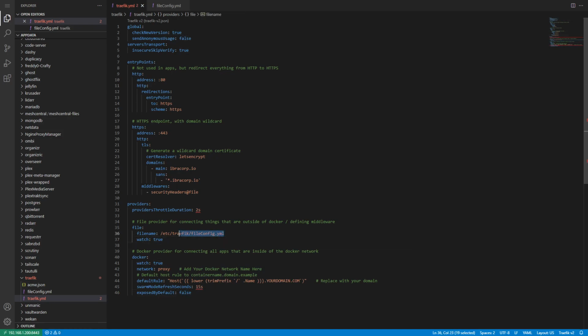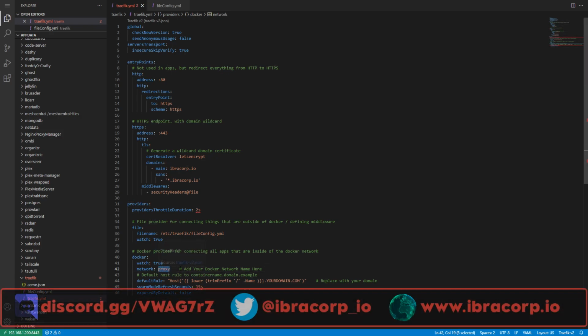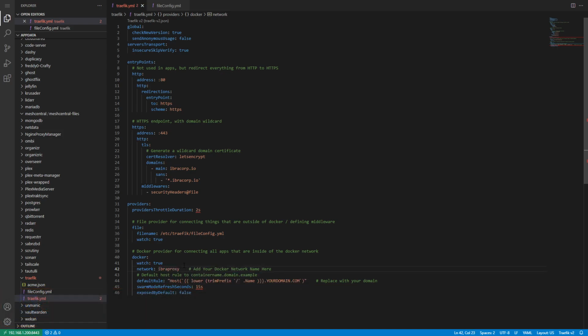You can see the file name. So that's the file that we created earlier. And this is the Docker settings that we're going to use. So we're saying, I want you to watch Docker and I want you to look for this network. Now, very important. If you haven't created your custom Docker network, or if you've got a different name for your custom Docker network, you need to make sure you update that part. So in my case, it's actually called IBRACORP. All right, so I'm going to change that to IBRACORP. Make sure you change it to whatever your custom Docker network is.